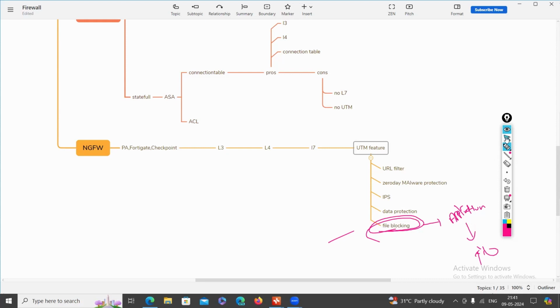So these are all the features supported by the next generation firewall, and the traditional firewall will not support the UTM features, such as URL filter or zero-day threat prevention. Zero-day malware protection, or zero-day threat prevention, refers to any type of virus or malware newly spreading over the internet recently, right?